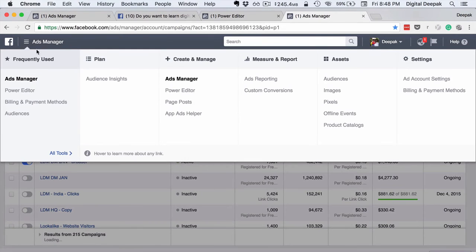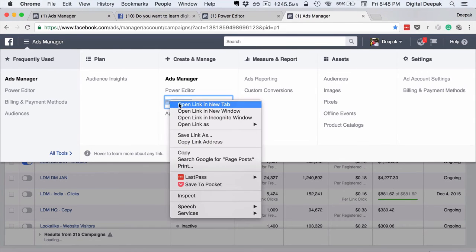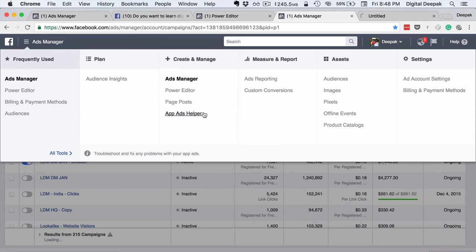Click on this link here and you will see frequently used links, and then you will see other links as well. Audience insights will be covered in the Facebook Pixel lesson. You will get more insights into your audience by using this. Then you have a link to Power Editor. Then you have a link to page posts, where you can create different page posts. You have app ads helper, ads reporting, custom conversions. Each and every one of these things will be covered in the future lessons. Pixels is covered in the next lesson. Then you have audiences. We will look at different types of audiences, offline event, product catalogs. Then you have your personal ad account settings, and obviously the billing and payment methods.